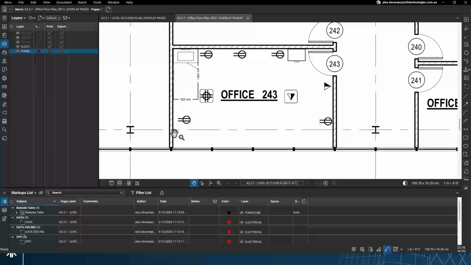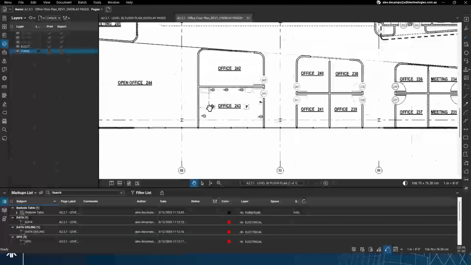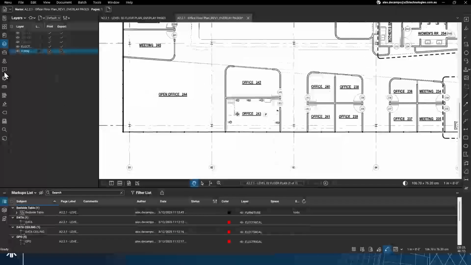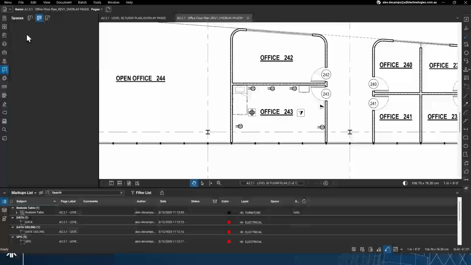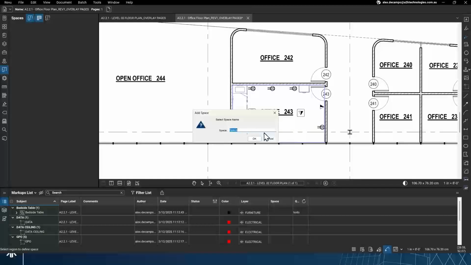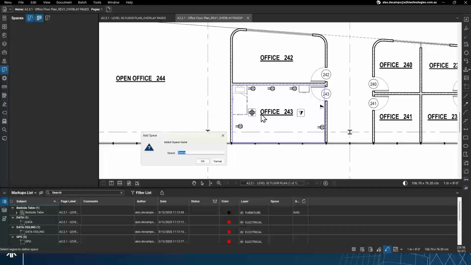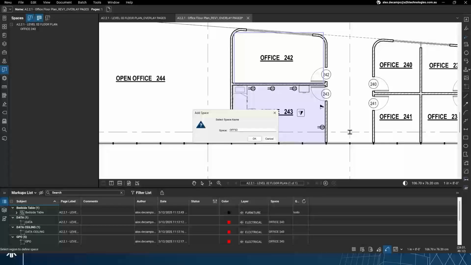The next point on the same line of thought is statuses and spaces, things like that. For those unfamiliar with spaces, you can go to this panel here, the spaces panel. You can draw a space with the add space button. Just click and drag anywhere, or use individual clicks to make a custom shape, and you can type in the name of the room. So it's Office 243, and click OK. Do the same thing up here. Office 242.